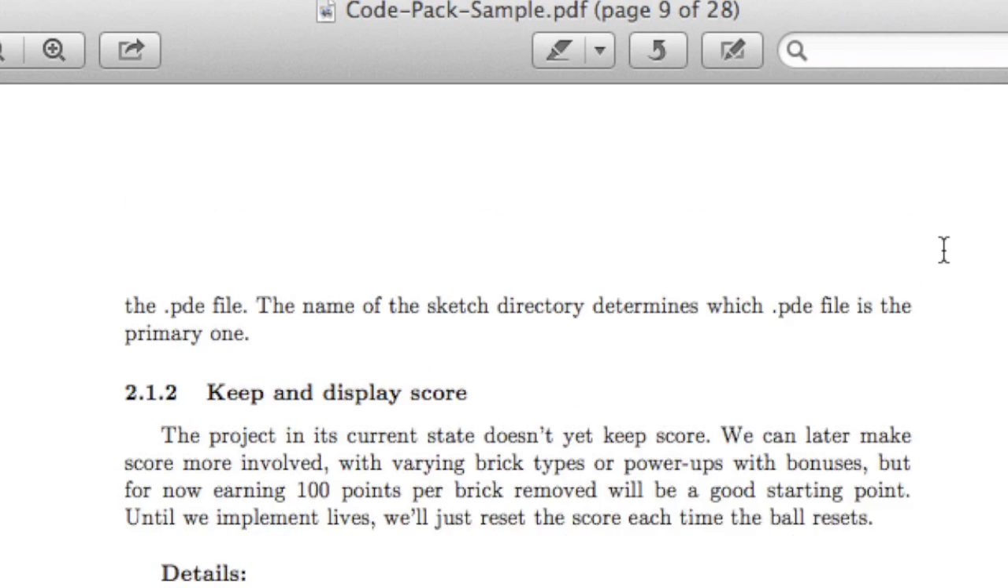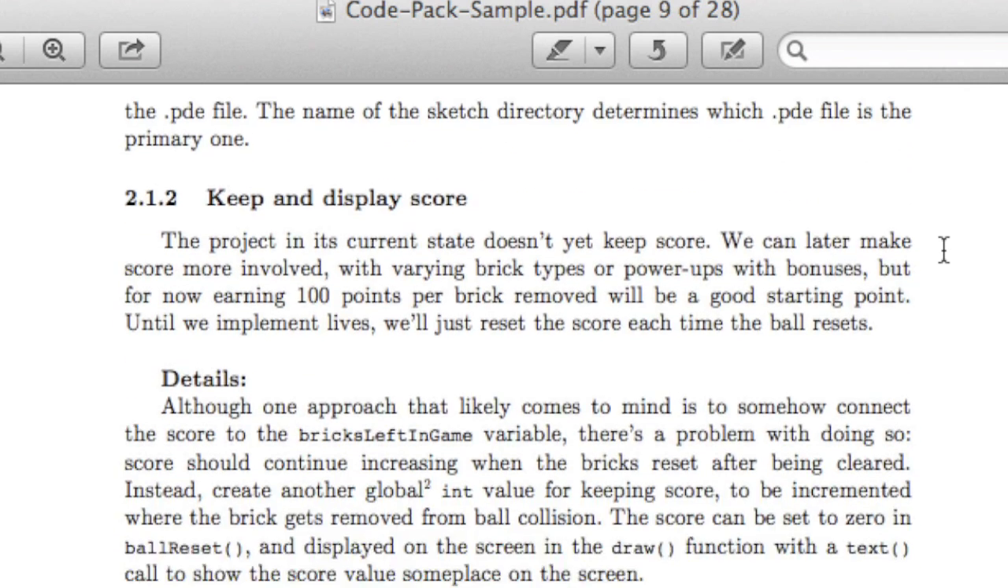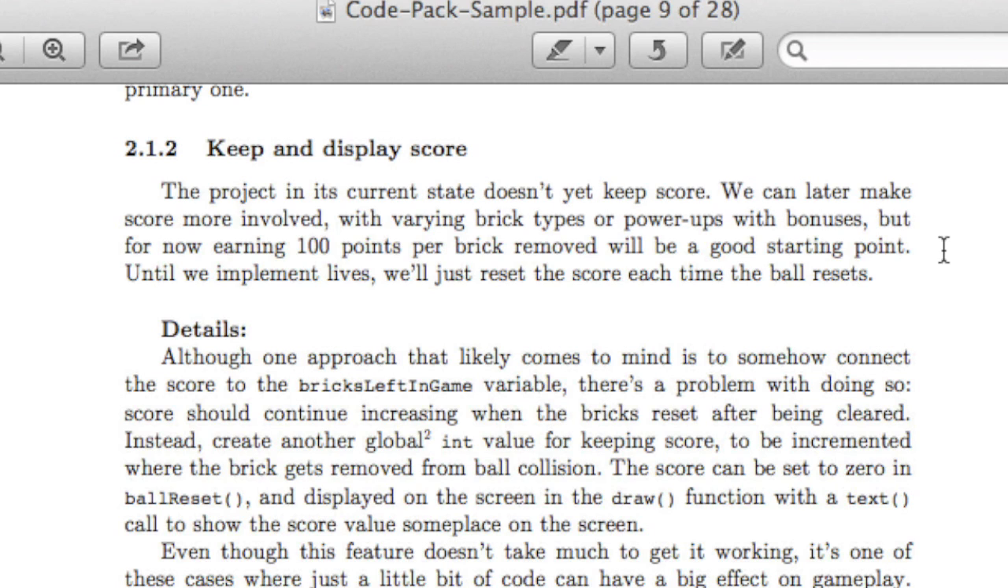Let's look then at keep and display score. So the project in its current state doesn't yet keep score. We can later make score more involved with varying brick types or power-ups with bonuses, but for now earning 100 points per brick removed will be a good starting point. Until we implement lives, we'll just reset the score each time the ball resets.